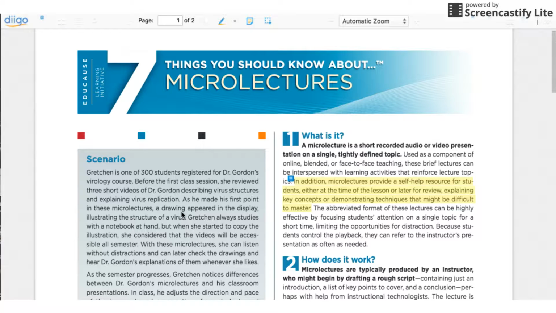I'm going to actually model the activity a bit here. I am creating a screencast on one of our readings and resources, 7 things you should know about micro lectures. EDUCAUSE, they just really love everything to be broken down into 7 things, but it works.